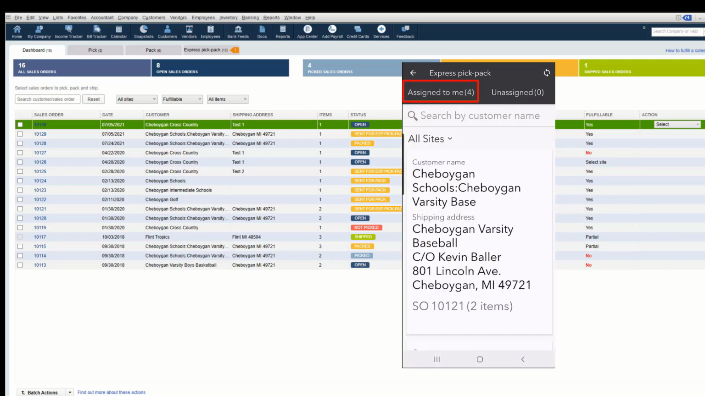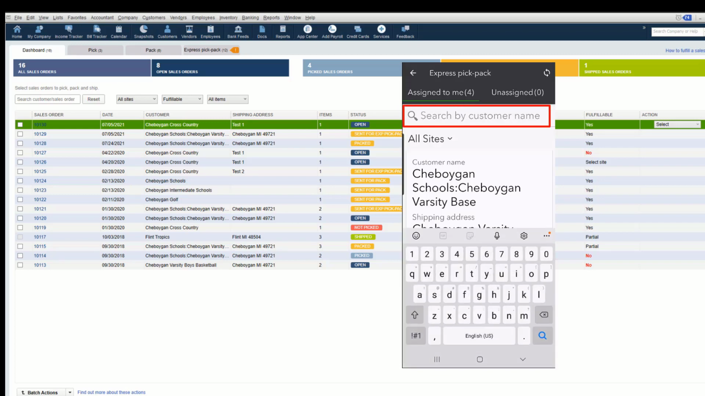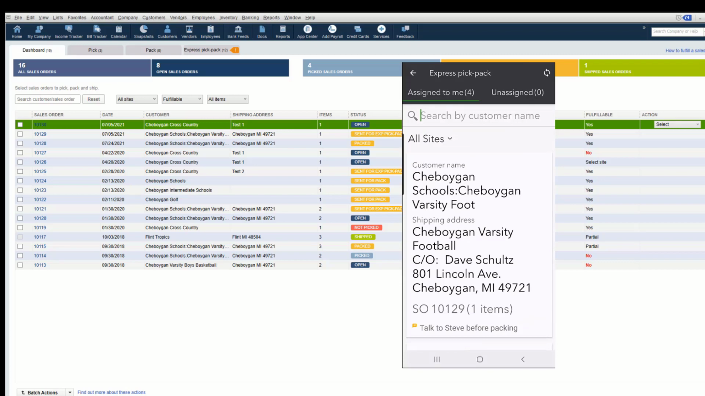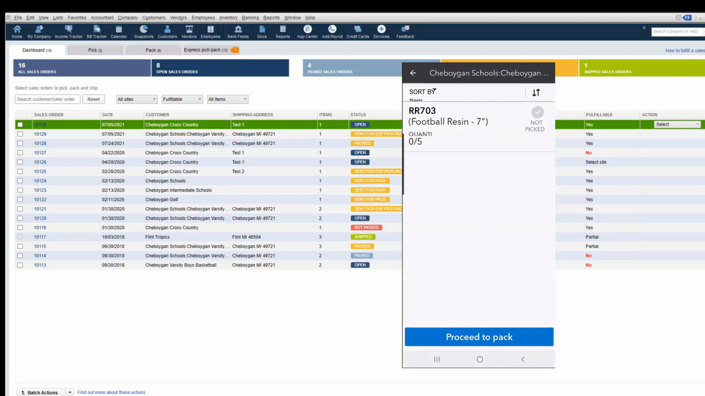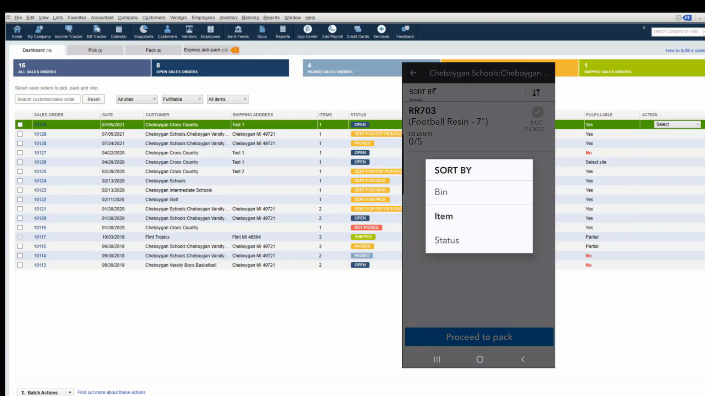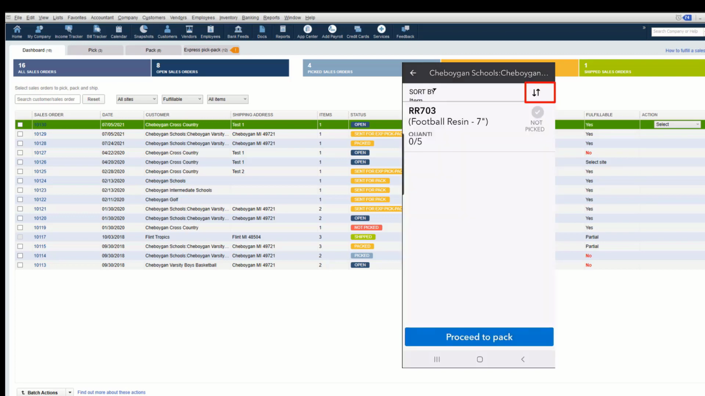To start the pick pack process, I can choose the first sales order on my screen or search by customer name and or by site. I will tap on the first order on my list. The customer name appears on the top of the screen. The item number with a short description, bin location, and quantity to pick shows in each item box. I can sort my items by bin, item, or status, and click to choose ascending or descending.